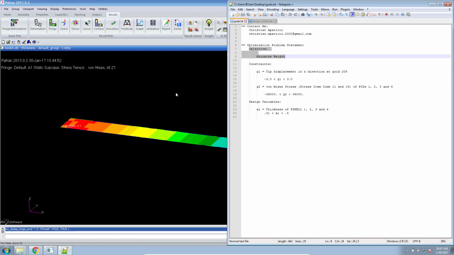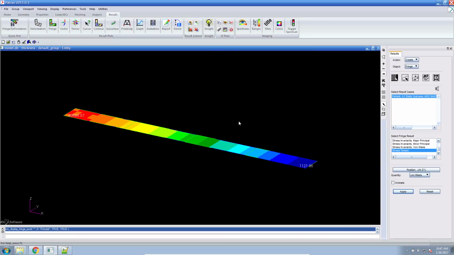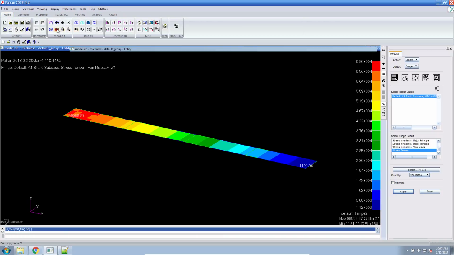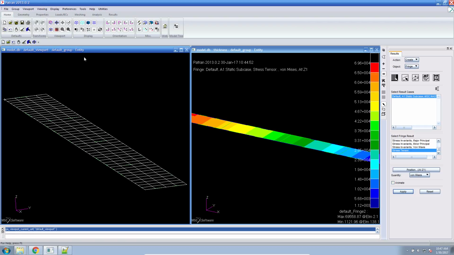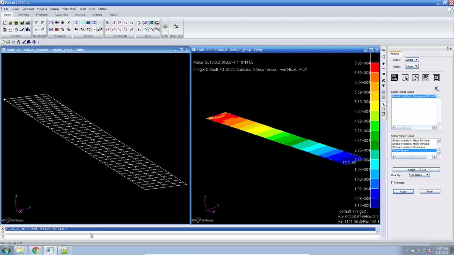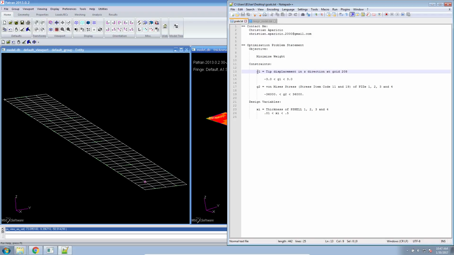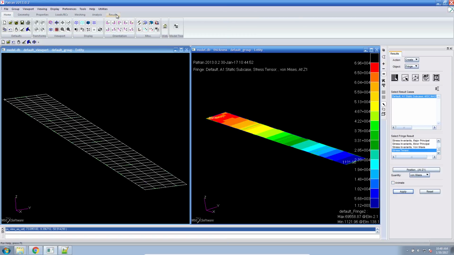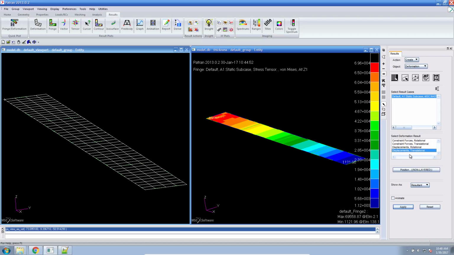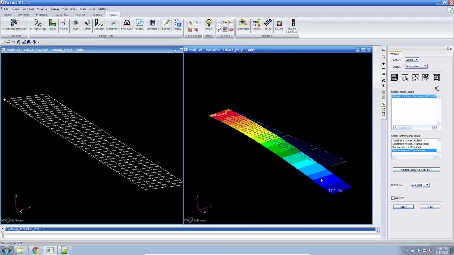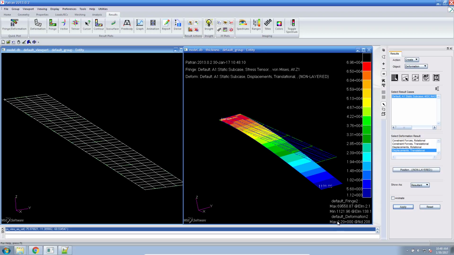Our goal is to minimize the weight of this cantilever plate. And the way we are going to do that is by letting Nastran vary the thicknesses of this plate for us automatically. But we have two constraints. Our first constraint would be a tip displacement of no less than -3 and no greater than 3 inches. Here, let's actually show what our displacement currently looks like. Here's our displacement. We can see that we have a displacement of about 2.3 inches in the negative Z direction.